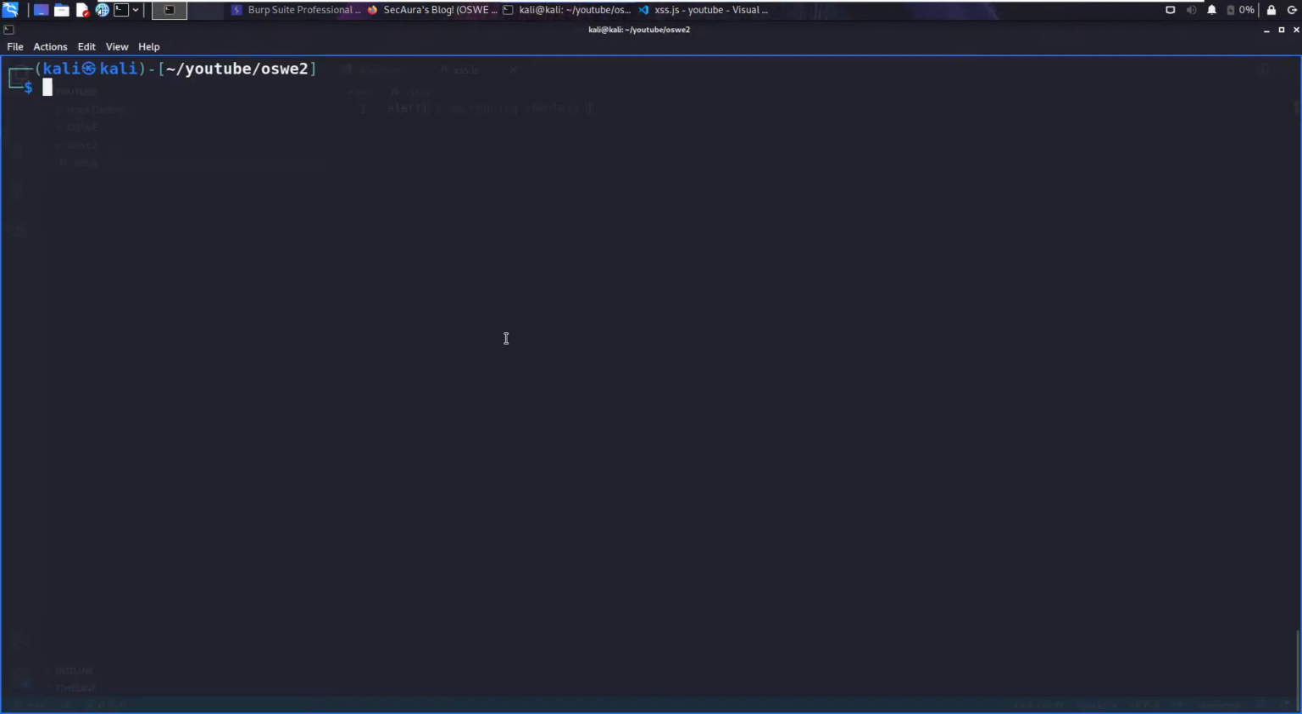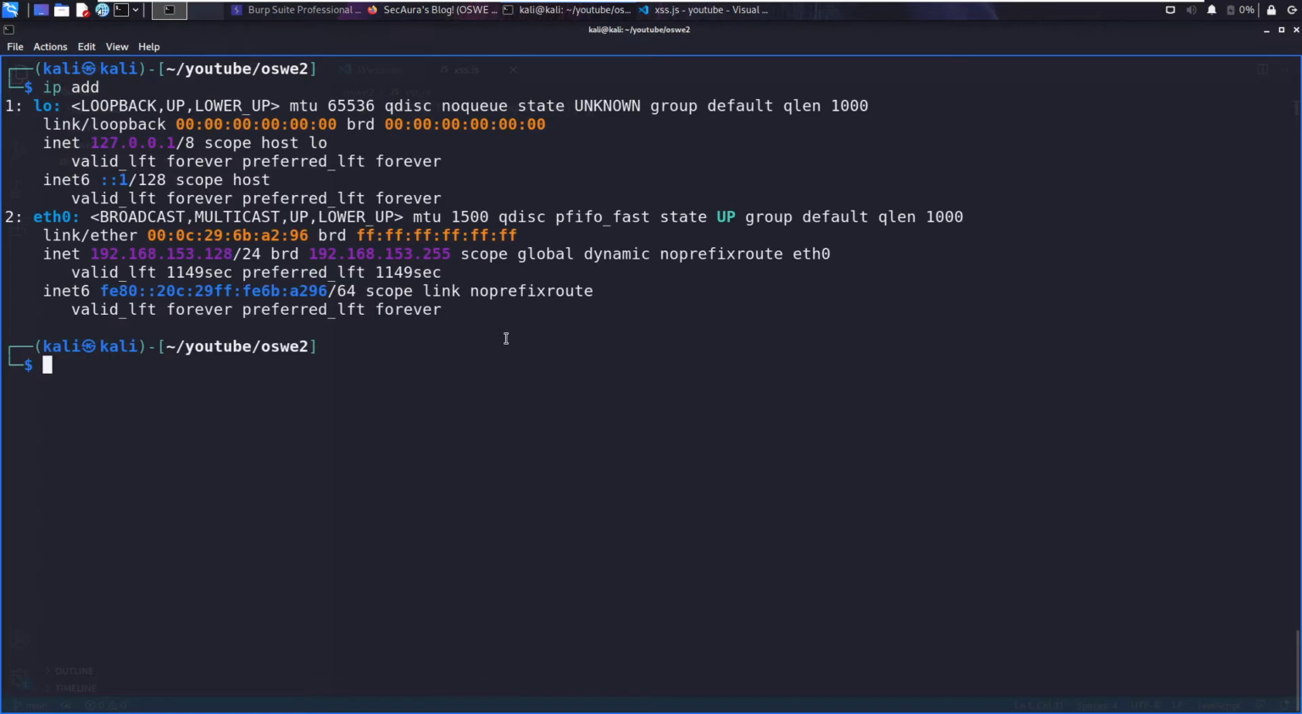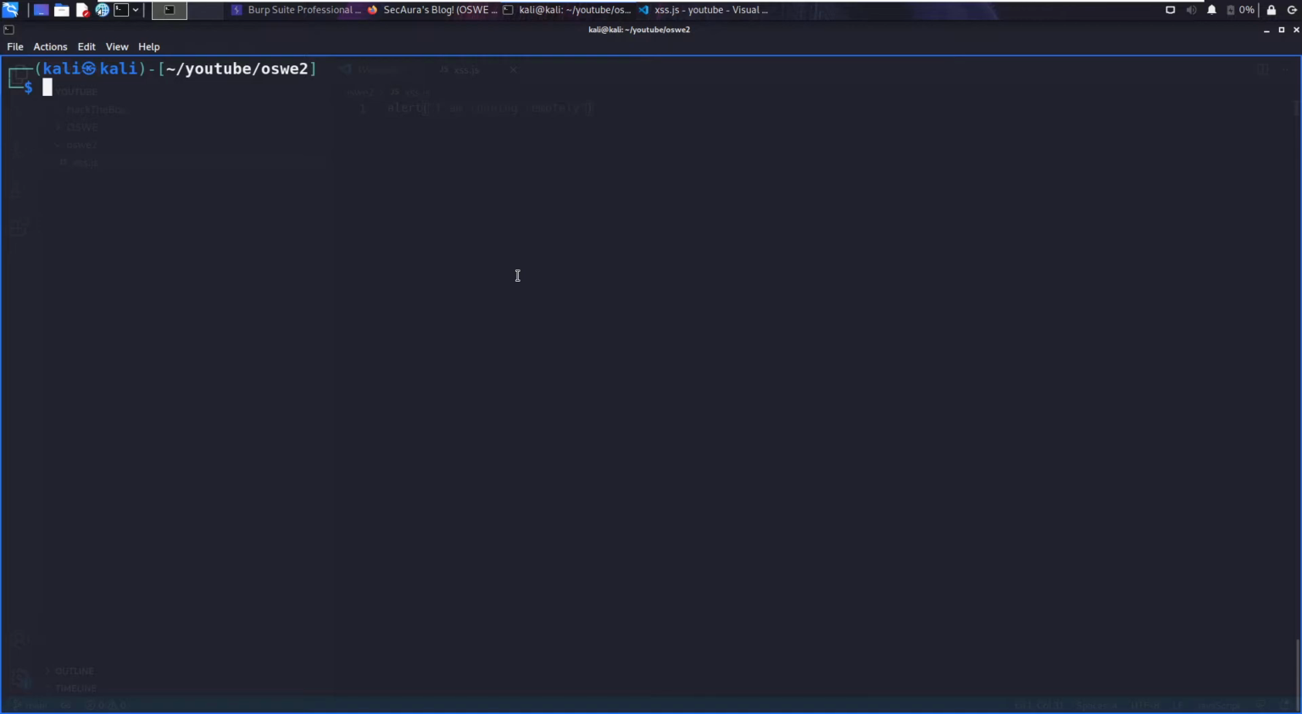So I need to go ahead and get my Kali's local IP, which is this here. And then we basically want to embed it. So I'm going to go ahead and open up a web server. I have a tool called lweb. Basically, it does this command, and I'm going to demonstrate that so you can see it. So python -m SimpleHTTPServer, and then a port of 9000.